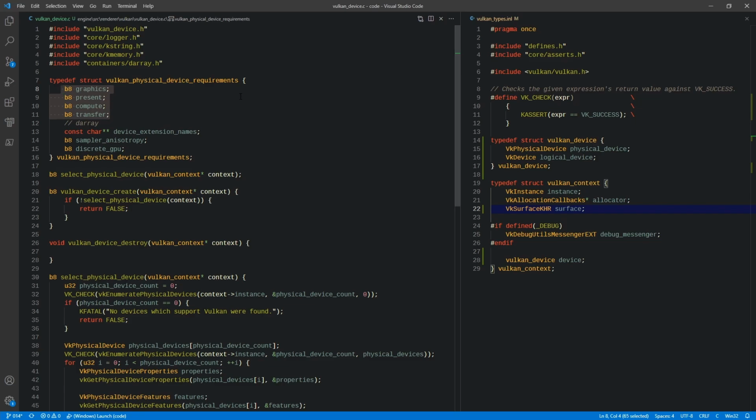There is a present queue, which is used for presentation, that is presentation to the screen. There is compute, which is used for compute shaders, and then there's transfer for transitioning data from one format to another, like image data, things like that. We'll get into that later.